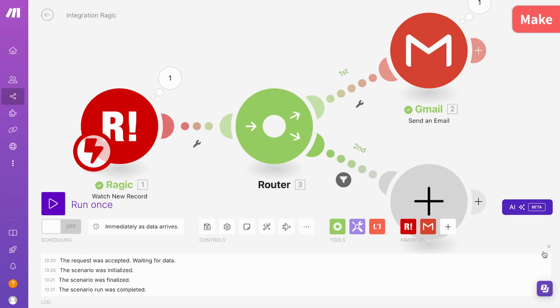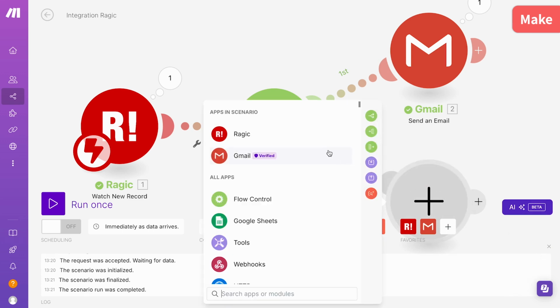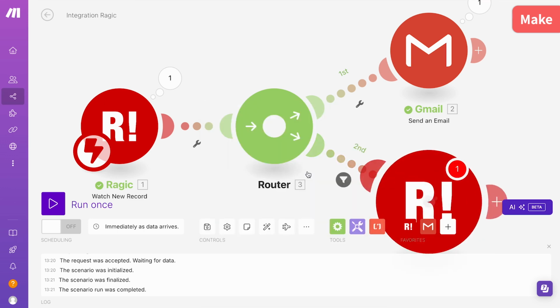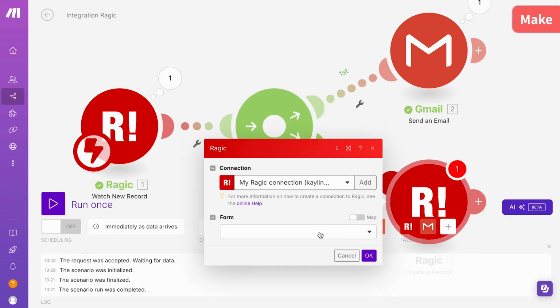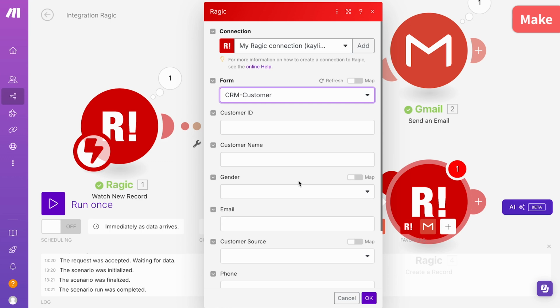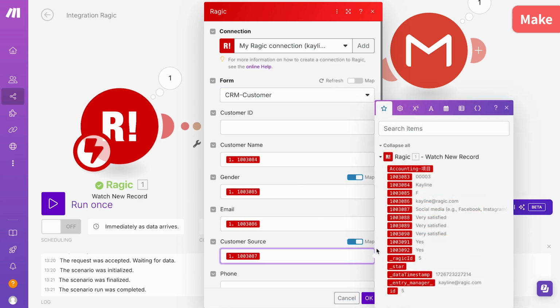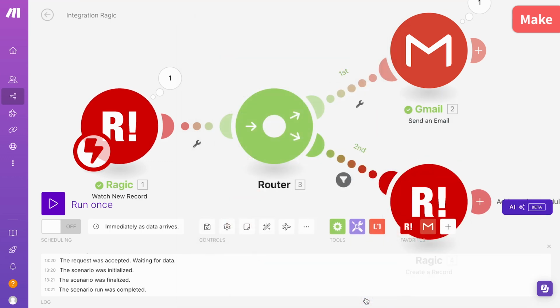The first one is you want to set up the action to add an entry to the customer sheet in Ragic when the condition is met. Choose Create a Record in Ragic. Select the sheet, match the fields, and click OK to finish setting up this action.